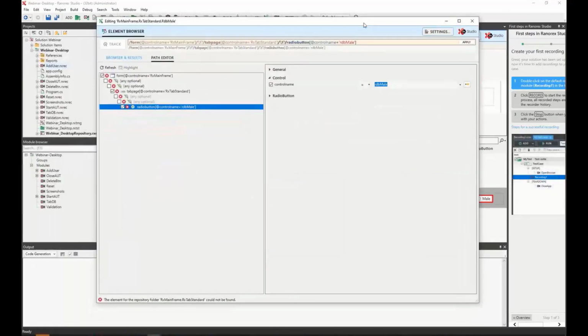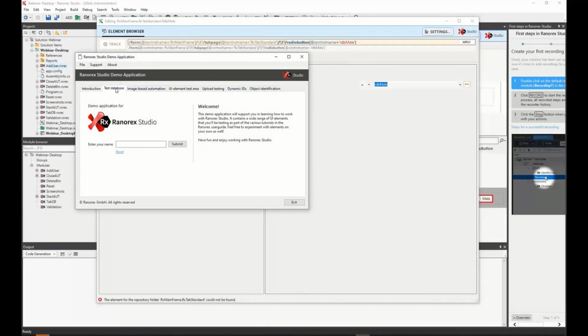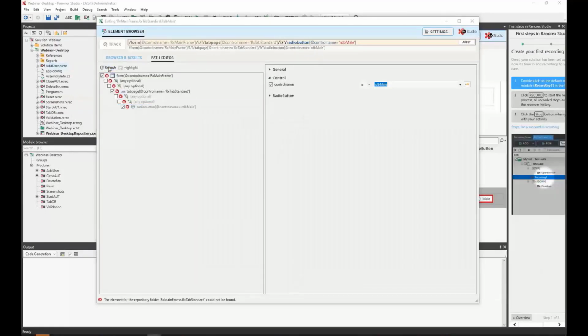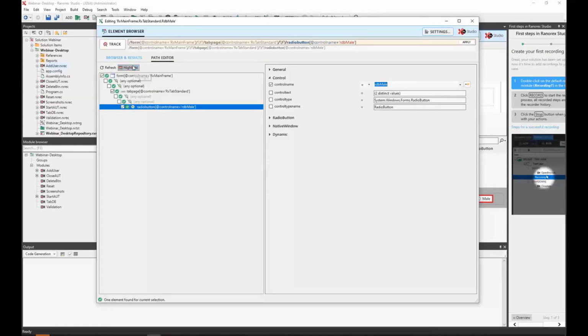Okay, so the Spy tool opened up on my other monitor. Now everything is red. This is nothing to be alarmed about. It's just saying that your application is not on the desktop. So let me go ahead and open it up to the page that we're interested in and refresh. Okay, it's all green. Let's go ahead and highlight it to see what we're able to discover.